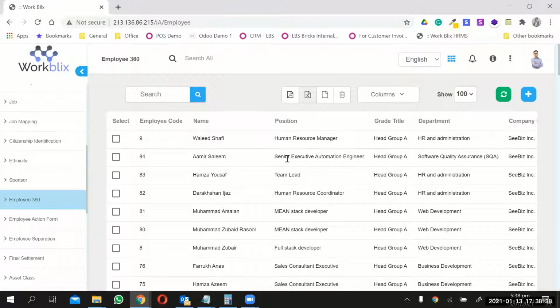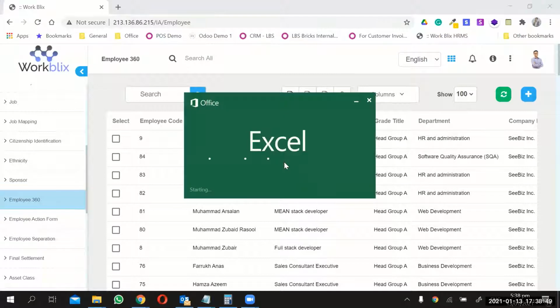Just take a moment for a while. This report will be shown in the Excel. And then, for adding, okay, let it open, because the data was in a big number. That's why it took a little bit more time.